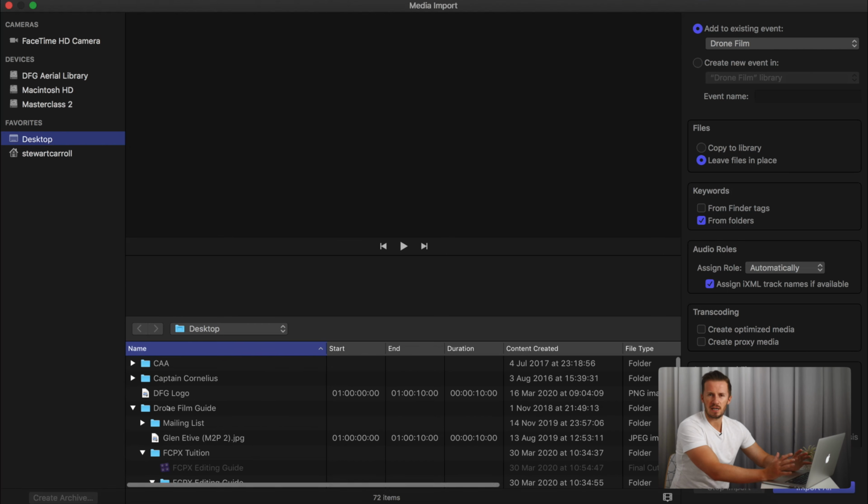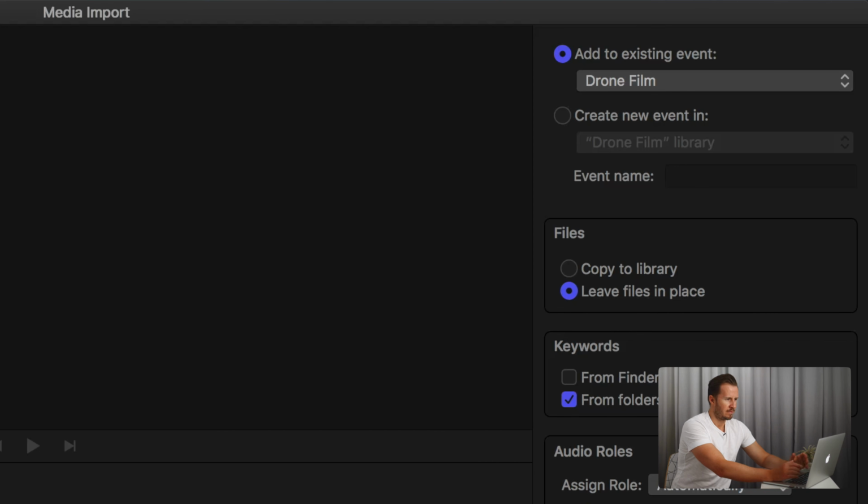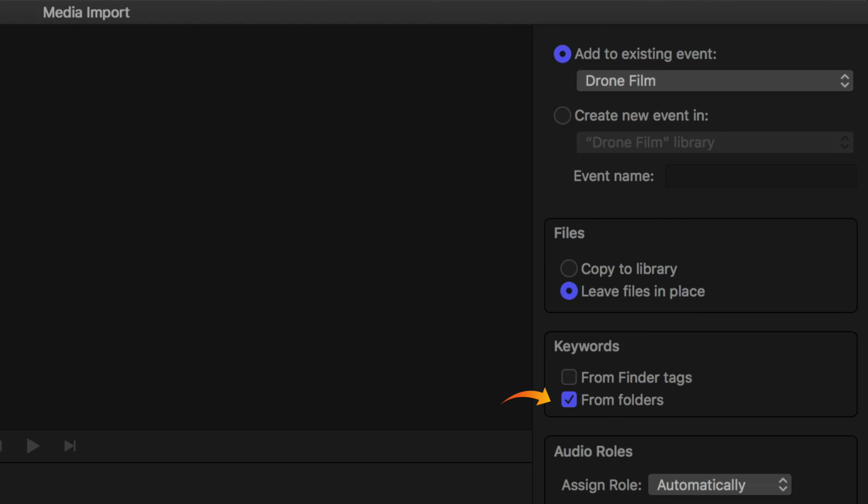Locate where you've saved your files. This will just have the same structure as you've created in Finder. Select those files, and on the right hand side I want to bring your attention to two things. First up, we want to leave the files in place. There's no need to create duplicates, it just uses up hard drive space. Second of all, we're going to create keywords from the folder structure that we've already created in Finder. You'll see the relevance of this in a second.